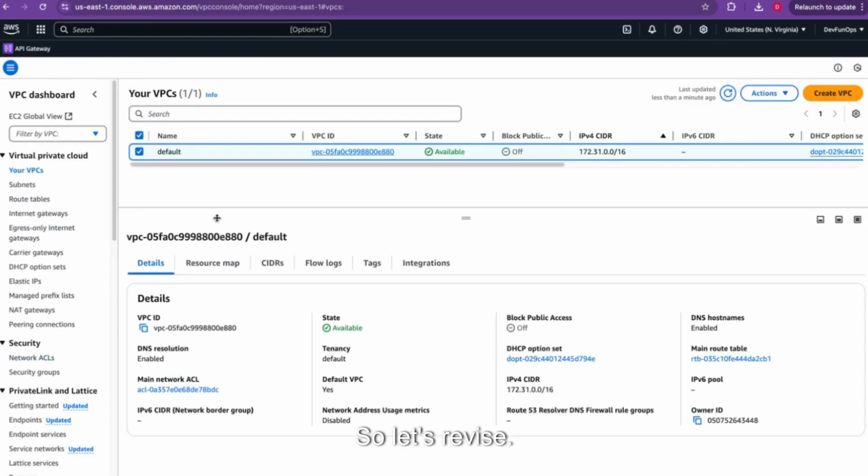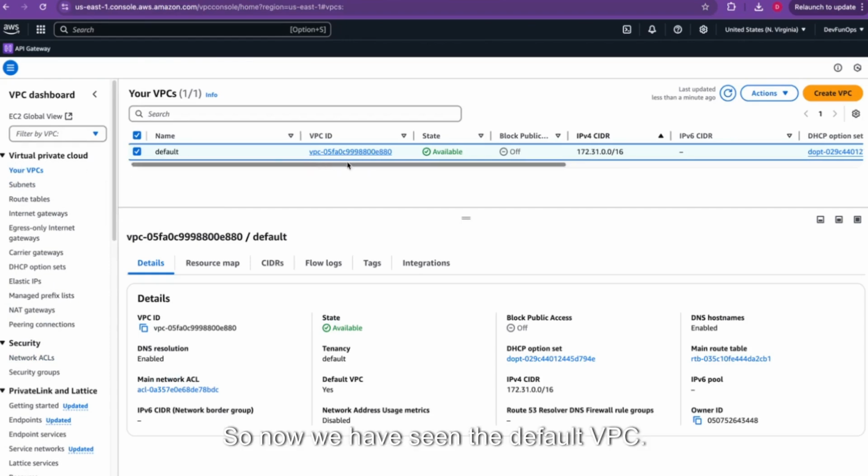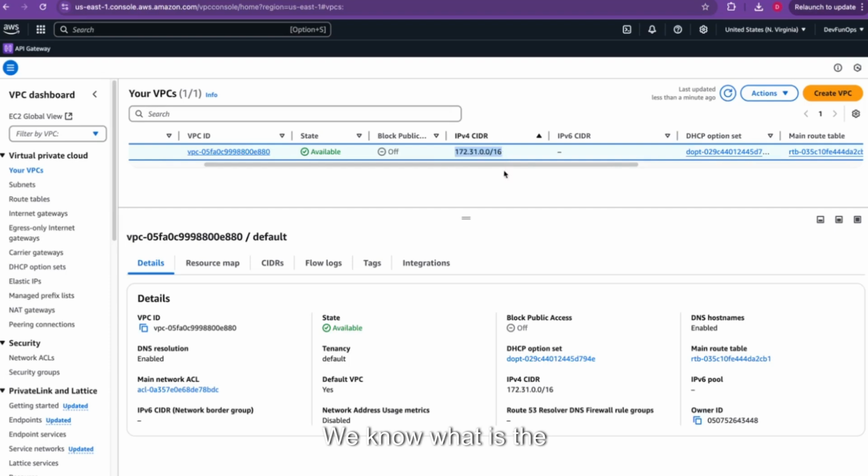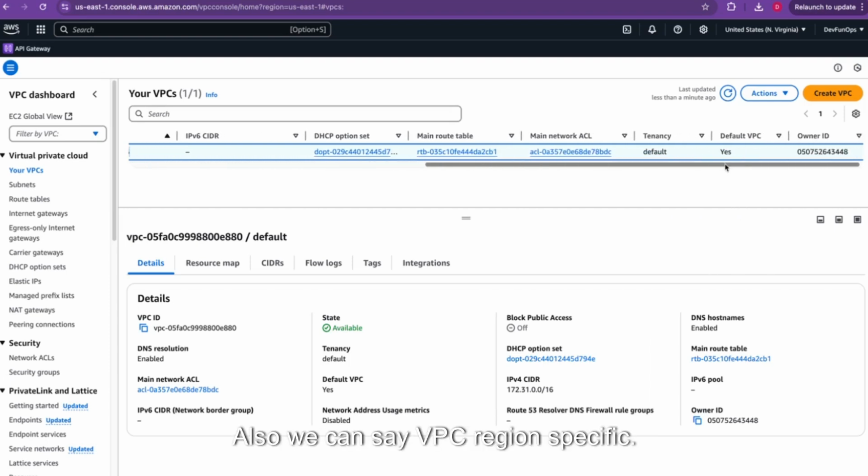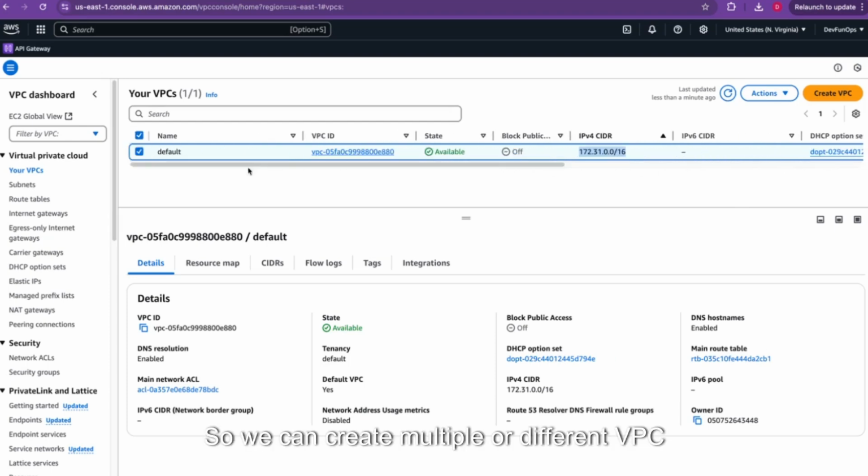So let's revise. Let's quickly review the things we've covered so far. We have seen the default VPC. We know what the CIDR block assigned to this default VPC is. Also, we can say a VPC is region specific. So we can create multiple different VPCs inside different regions, and they can only be operated and accessed from that specific region. Now we've covered the subnet part.